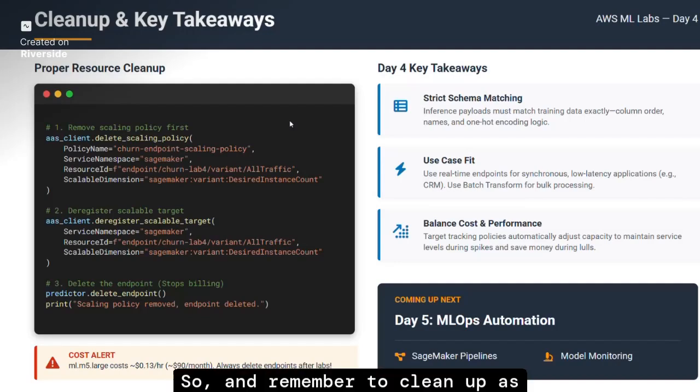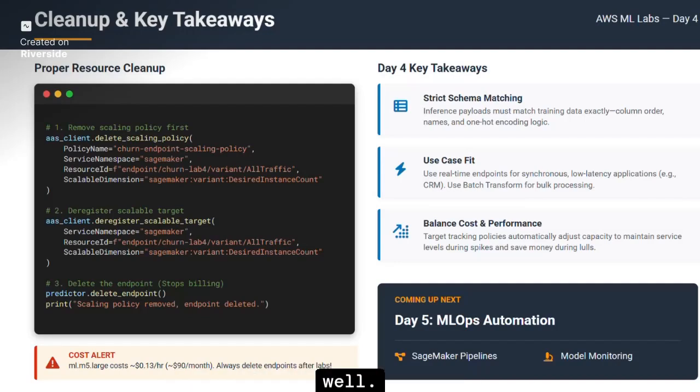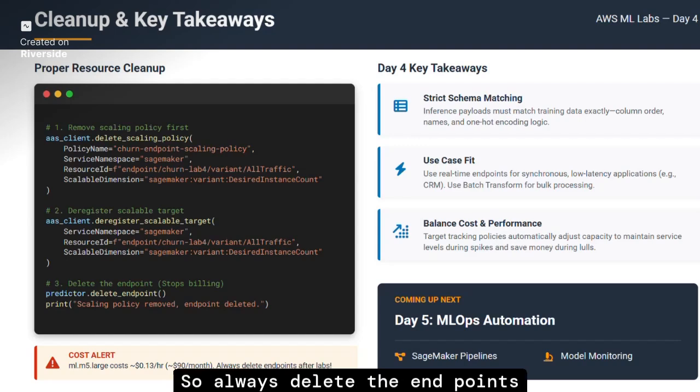Okay, and remember to clean up as well, so you don't pay. Always delete the endpoints when you're done. And the cleanup is just simple code. You remove the scaling policy first, and then you deregister the target, and then you finally delete the endpoint itself. And that's basically it.